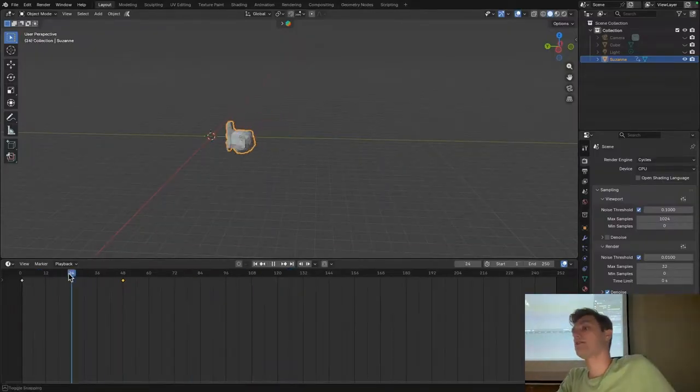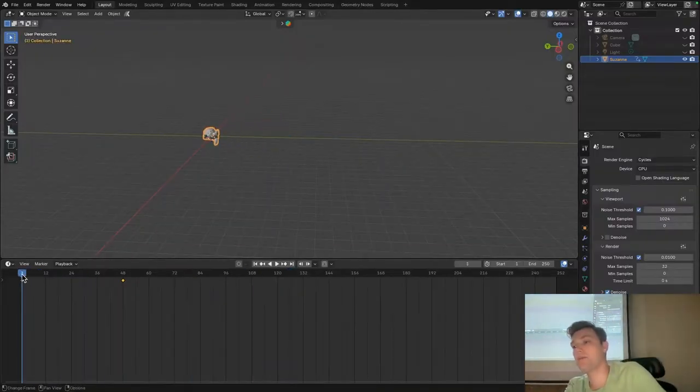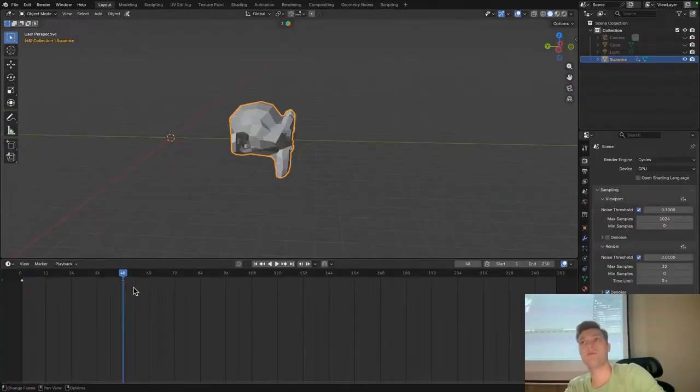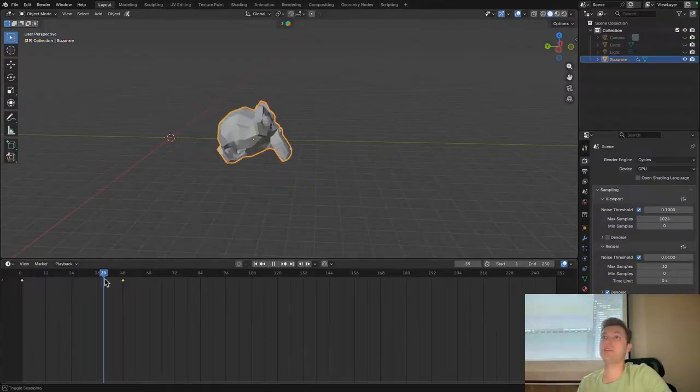So that is the concept of keyframes. You're setting an appointment. We're saying, Suzanne, whenever you're on frame 1, you have to be at this place, at this scale, using this rotation. On frame 48, you have to be this scale, this position, this rotation, and Blender is going to calculate what she does in between the two.